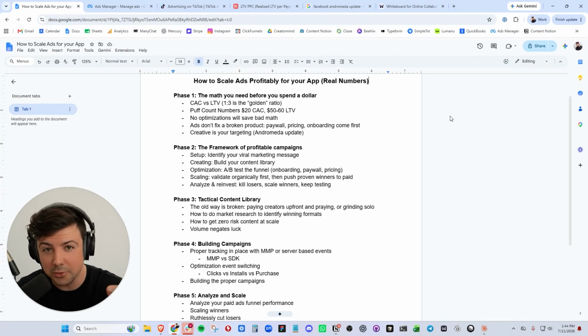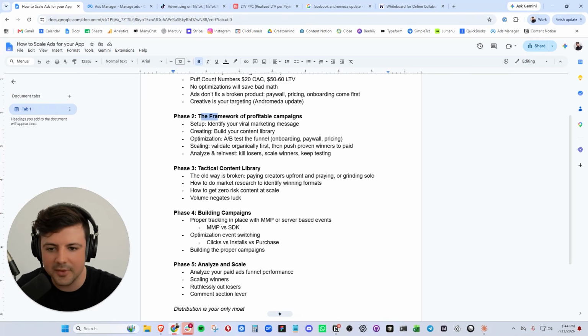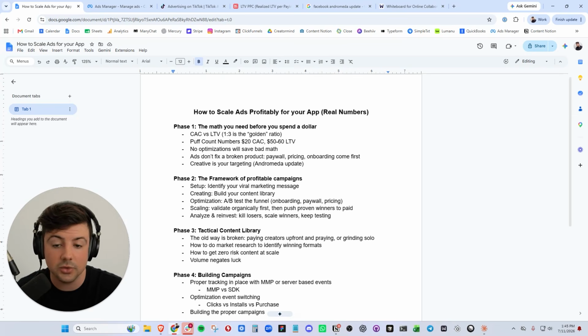Okay, and here we have the blueprint, the step-by-step process. We're breaking it down into 5 phases, the 5 phases of scaling ads profitably for your app. Phase number 1, we're gonna go over the math that you need to understand before you spend a single dollar on paid ads. Phase 2, we're gonna go over the framework of profitable ad campaigns. Phase 3, how to build a tactical content library. Phase 4 is gonna be building the campaigns themselves. I'm gonna show you exactly how to do it in Meta Ads. And then phase 5, of course, analyzing these paid ads, scaling, cutting the losers. We're going to go through each one of these step by step. If you want this entire document that I'm showing you right now, it is going to be in the description for download. All right, so let's dive in and let's start with phase 1.